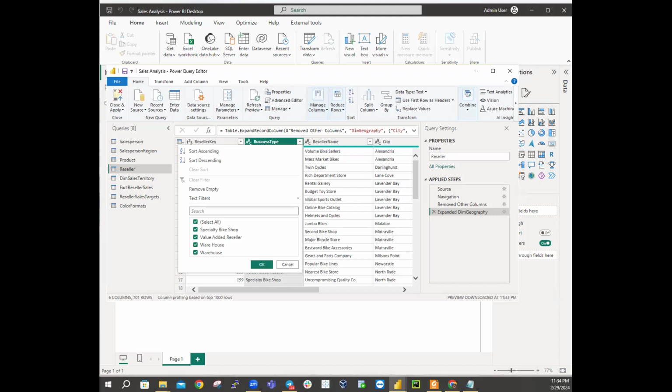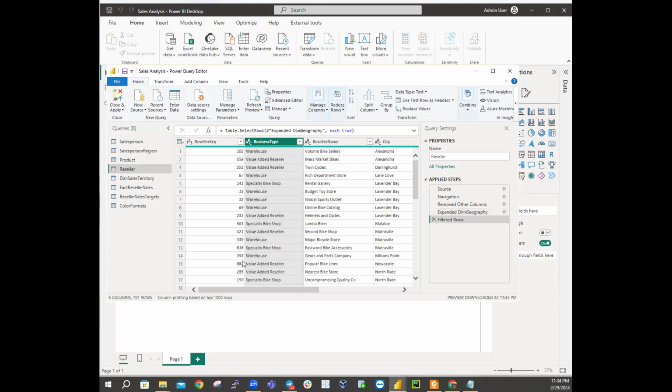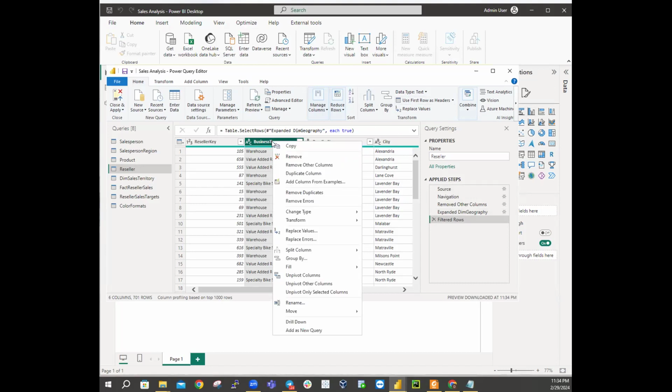Okay, so click OK. Right click the business type column header. Look at replace values. Click on it. Replace values.